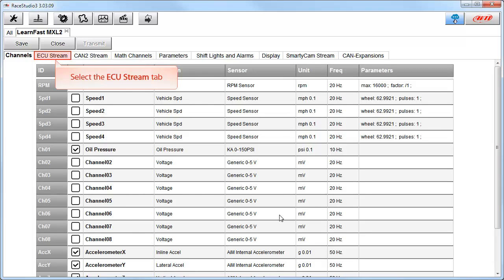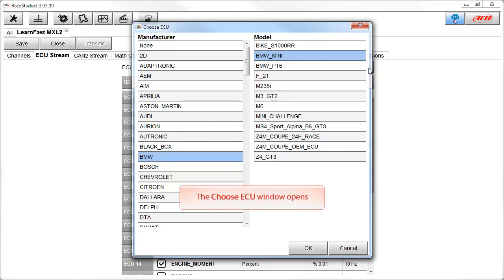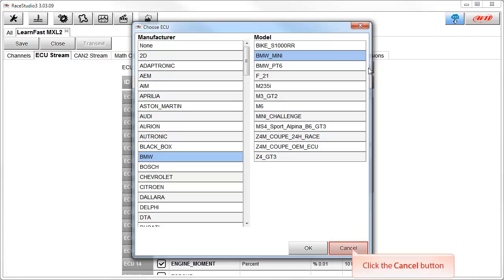Let's select the ECU Stream tab. The ECU Stream tab shows us the channels that are available from the ECU manufacturer and model that we chose earlier. All of these channels can be modified just as we did with our oil pressure sensor. We can also change our ECU very easily from here by clicking on the Change ECU Selection button. And this opens the Choose ECU window. Here highlighted is the ECU manufacturer and model we already have chosen, and we can edit those and select different ones if we want to at this point. In this case, we do not want to make any changes, so we will click on the Cancel button.